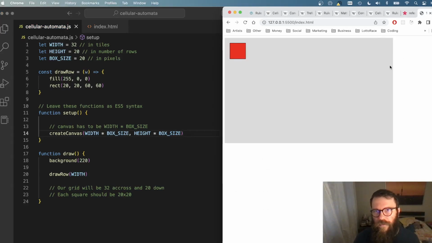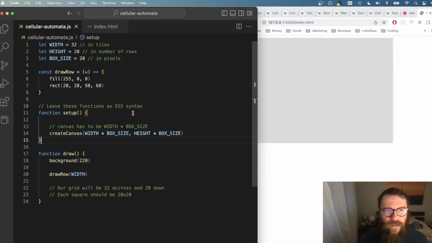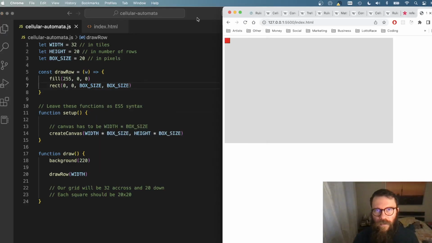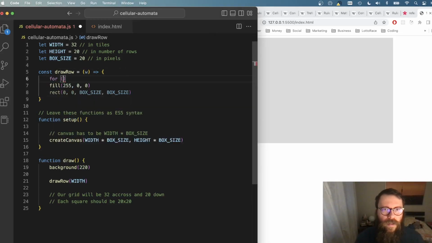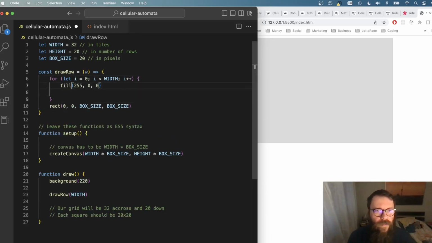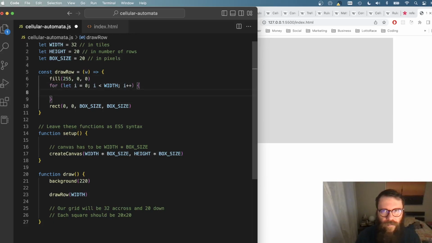So let's see, how does it look now? Okay, I think this looks okay. And now I want to draw a row with 32. So now I want to draw 32 of this. I want the rectangle first of all. Let's draw it at 0, 0, and I wanted the size to be box size. So we have a red rectangle here, and I want 32 of them. So for i equals 0, i less than width, i plus plus. The filling I only need to do once. I'll make it red for now.